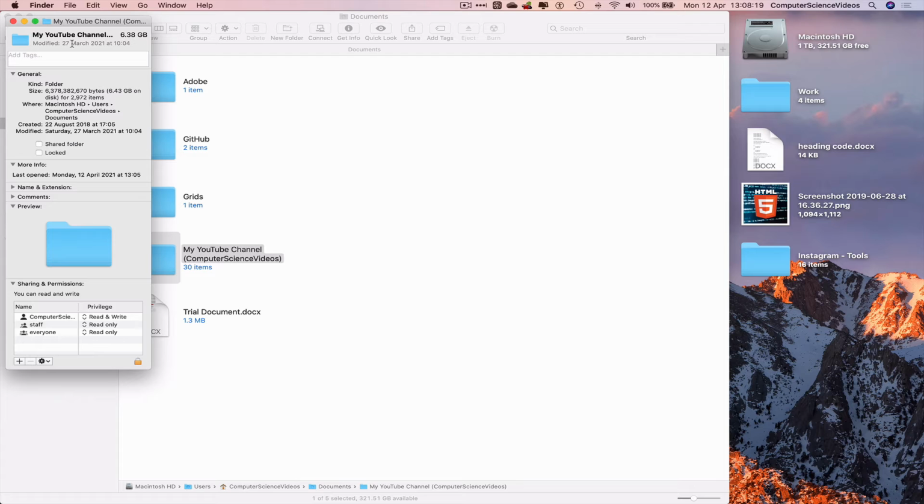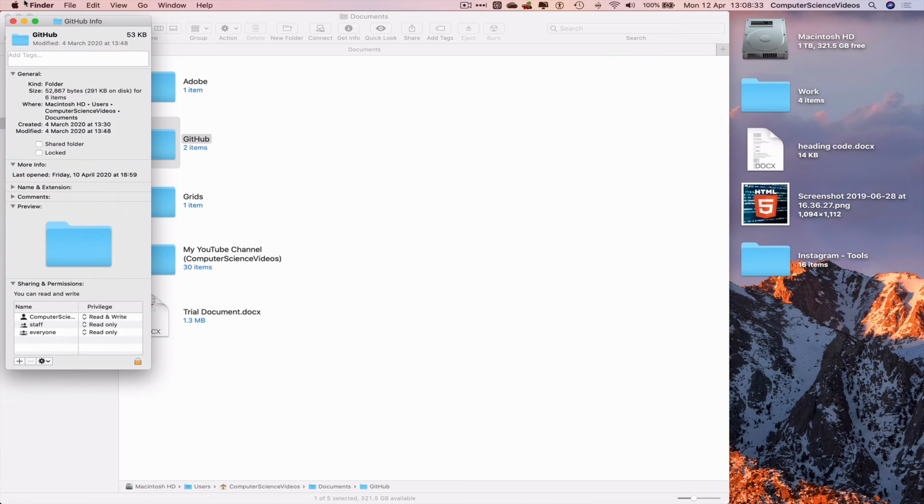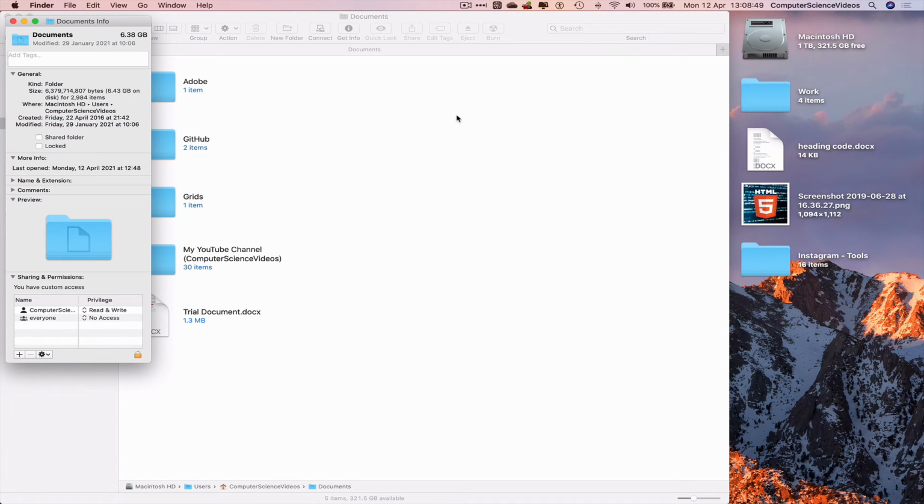When it was modified, the size, where it's located, when it was created, who can access, read only, read and write, who can make changes. If we click on another folder, get info, same thing. Click off the folder, get info, and this now gives us the size of all the directory that we are currently in.